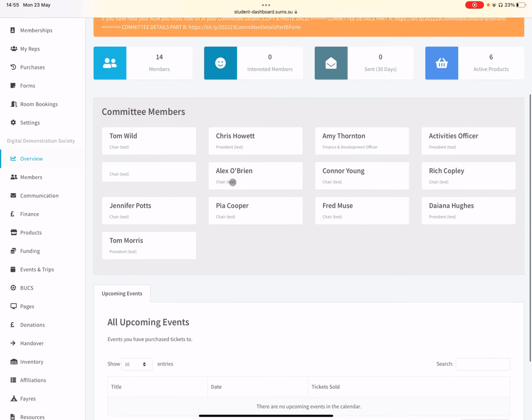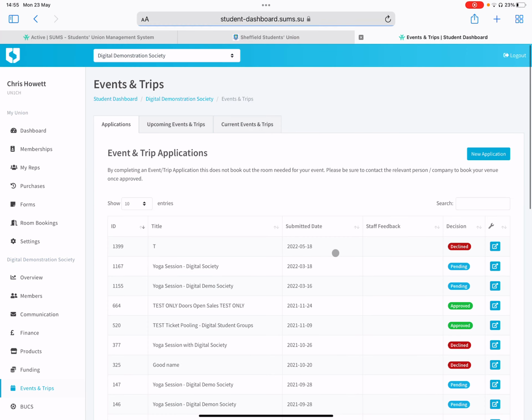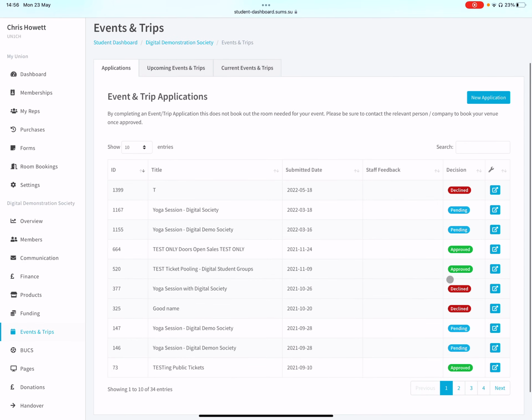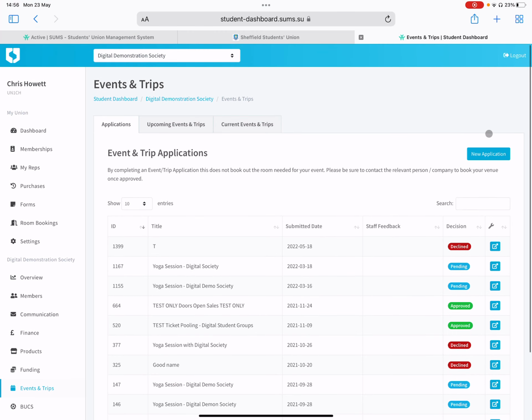So these are all your fellow committee members. So let's go into events and trips. You can see any previous ones that your other committee have done here. So approved, declined, pending. Pending means they're neither approved nor declined. Yours will either be declined or approved, I would hope. New application, so a new event, click on there.